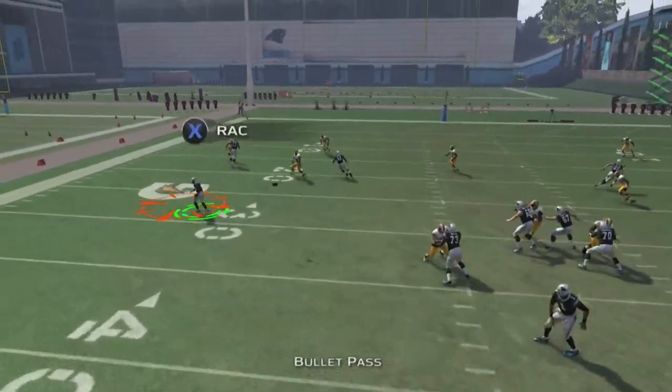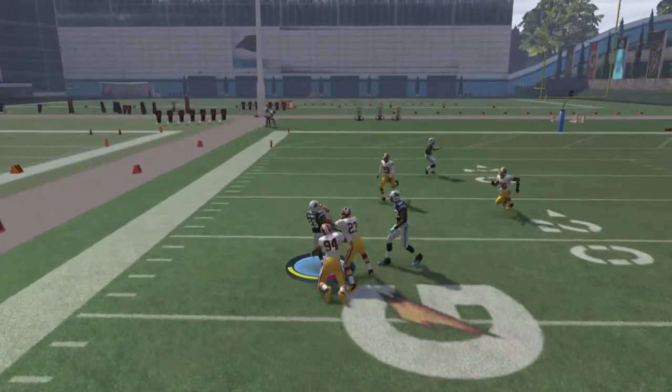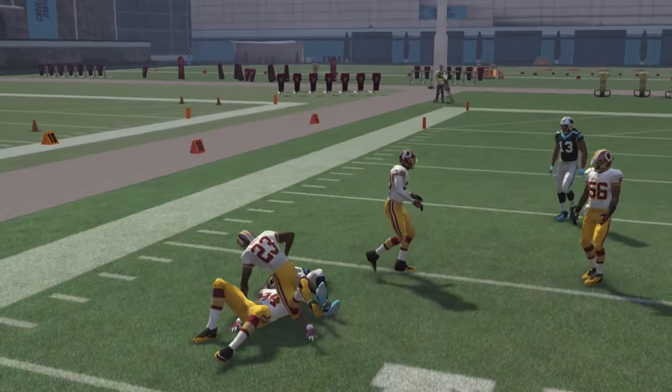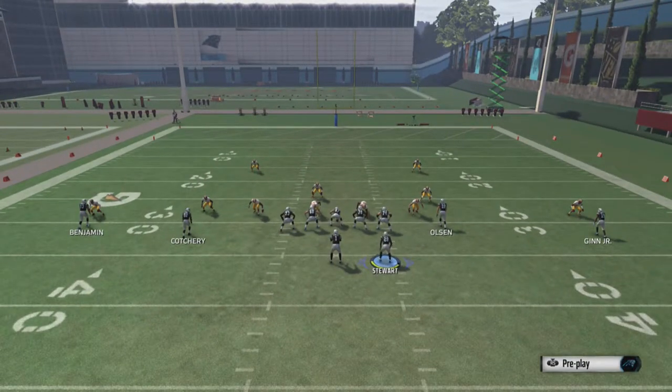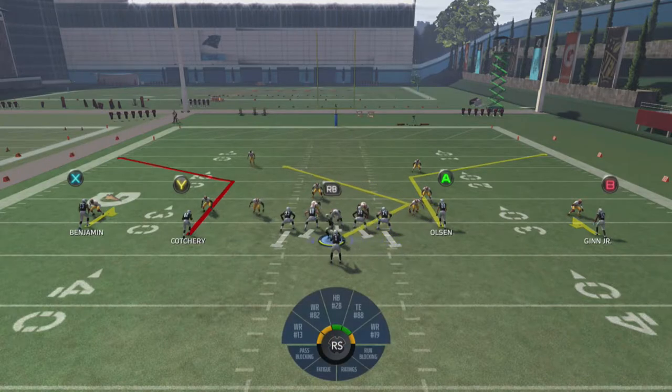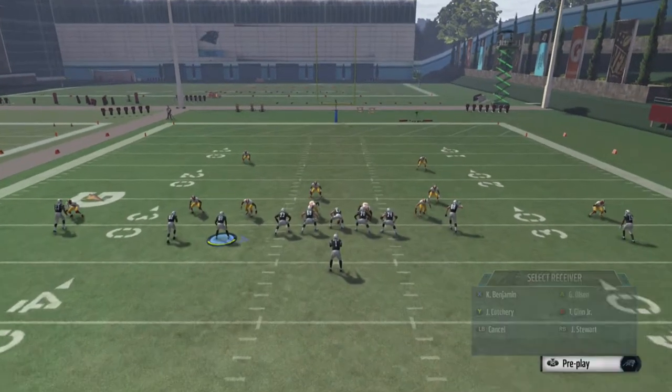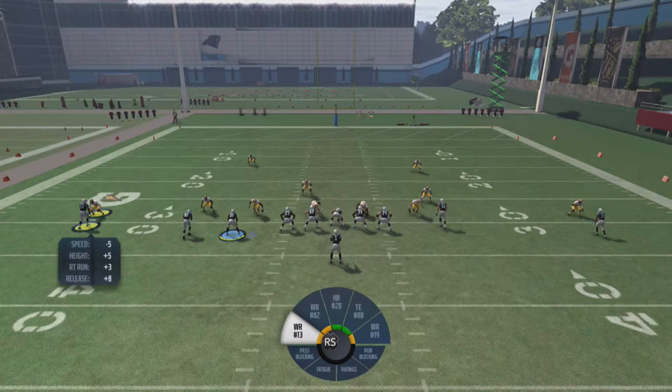We're going to see RB is open in the flats. So we're going to dump it off to the flats. We're going to fall forward, get a nice amount of yards. If you want to trust it, you could wait a little bit longer, and maybe that breaking route is going to be open. But anytime my flats are open, I dump it off.